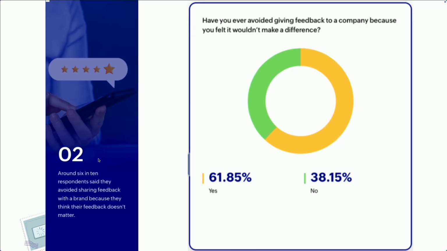About 60% of respondents felt that their feedback doesn't really matter, so they would avoid providing feedback. They're like, they're not going to listen to my feedback, so why even bother? So these are things you might want to change with your consumers, maybe depending on the questions or services that you provide.